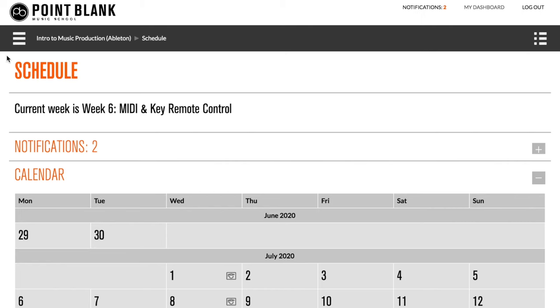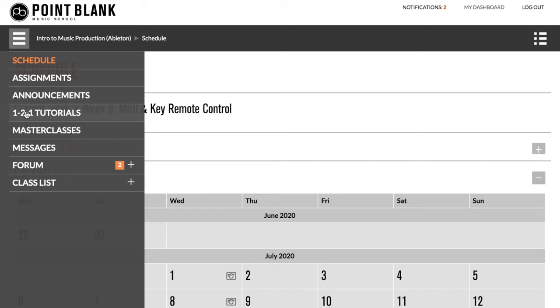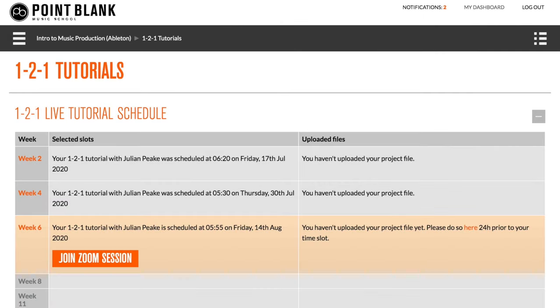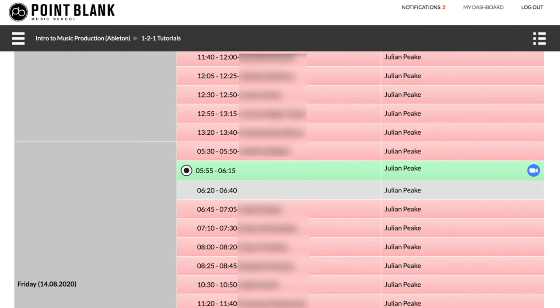When it's time for your one-to-one, you'll need to go back to the one-to-one tutorial page of your selected module. There you'll find a button that says Join Zoom Session. Click this to join your tutorial. Alternatively, you can also join it from the one-to-one booking page by clicking the blue Zoom icon.